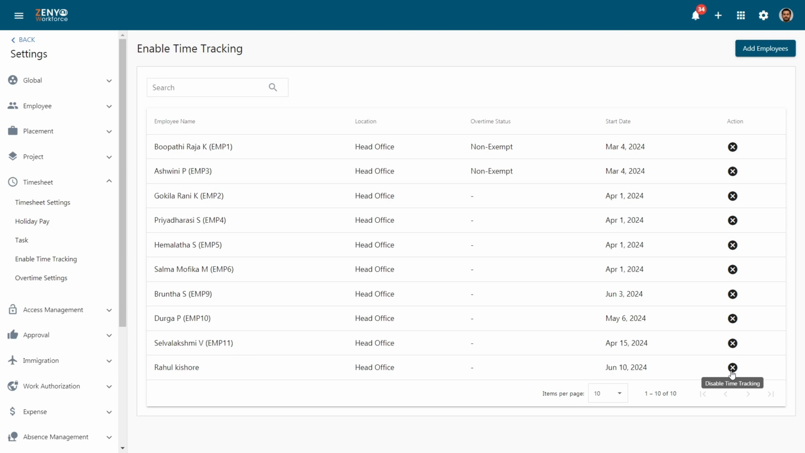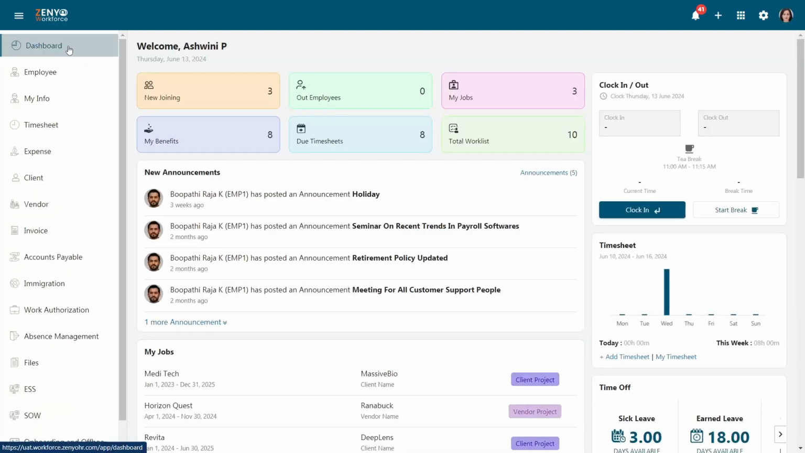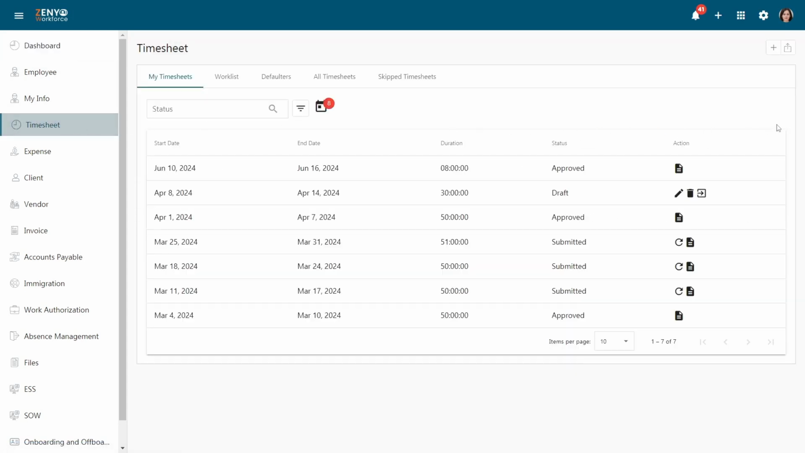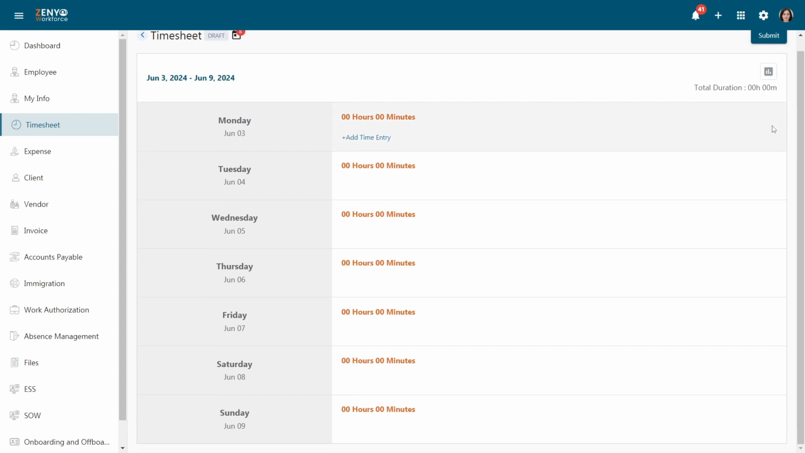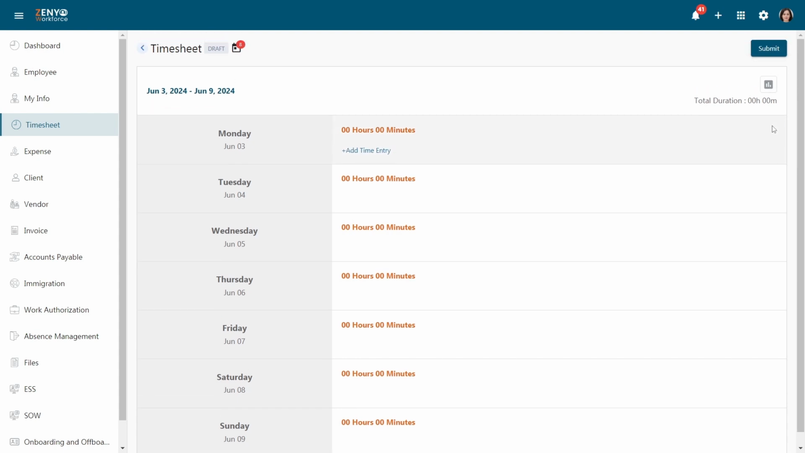Now, let's look at how timesheets actually work. Let's take a look at how your employees would enter timesheets from their profiles. This is an employee profile, and to begin entering timesheets, from the main menu, navigate to Timesheet. Now, simply click the plus icon to access the timesheet entry page. Here, you'll see the start and end dates for the current week.